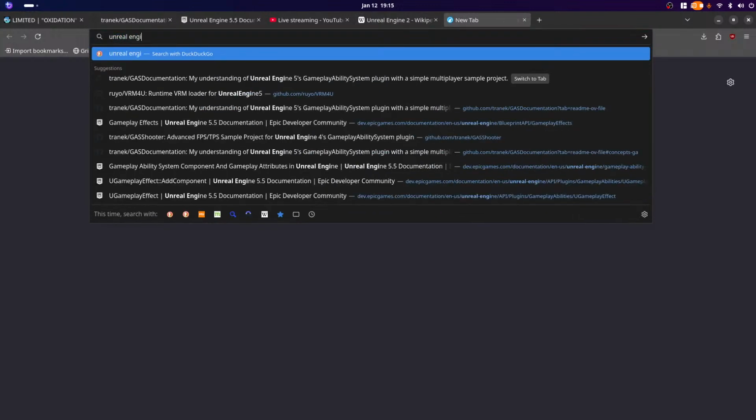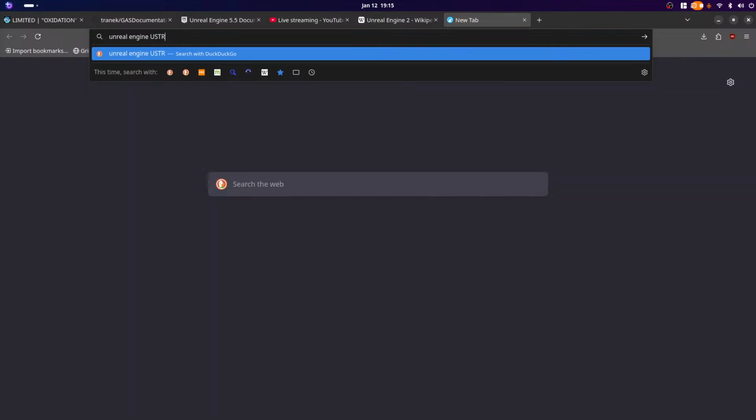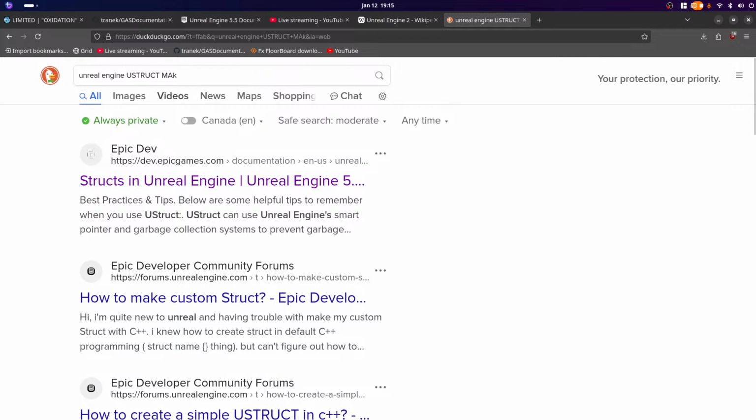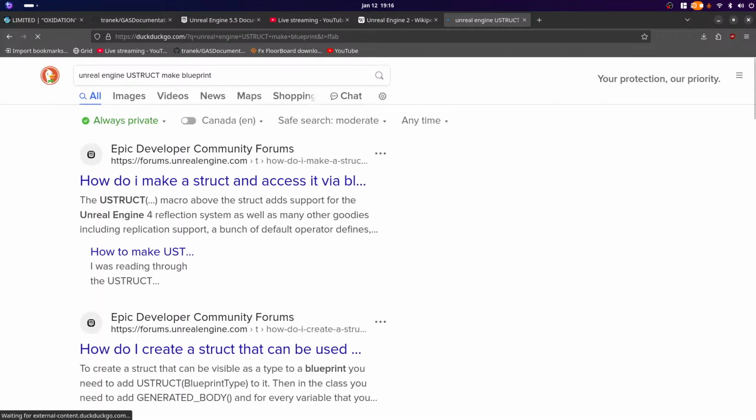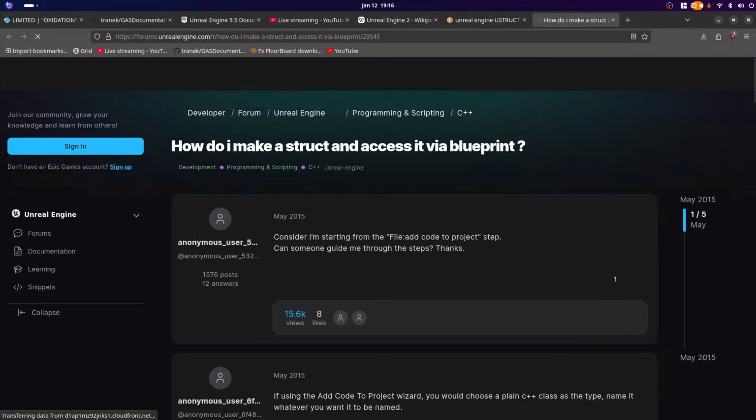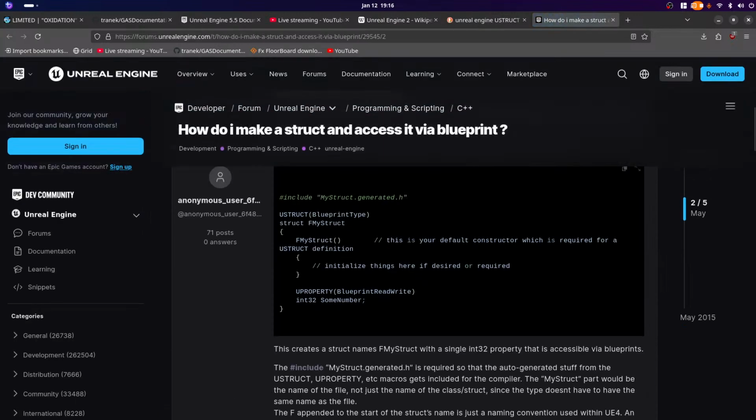Unreal Engine use struct make, make blueprint. We did this, right?